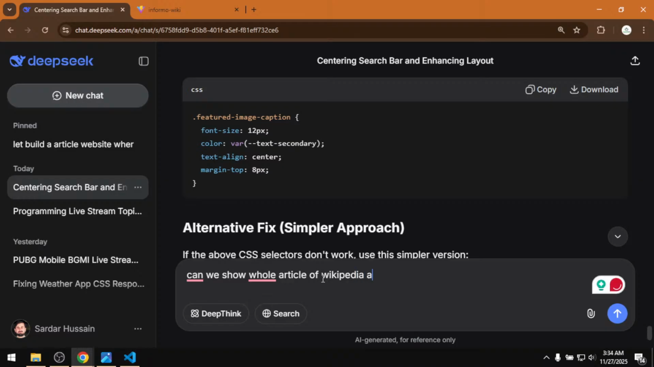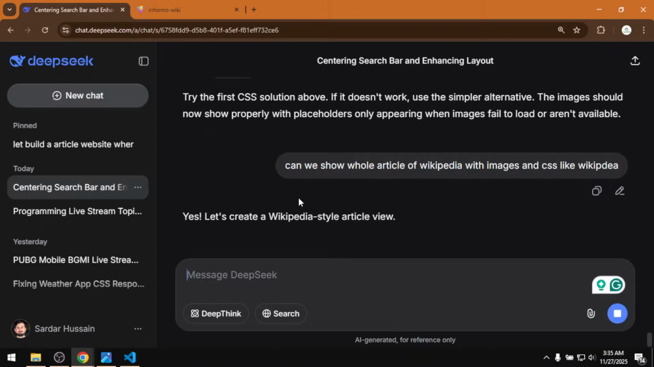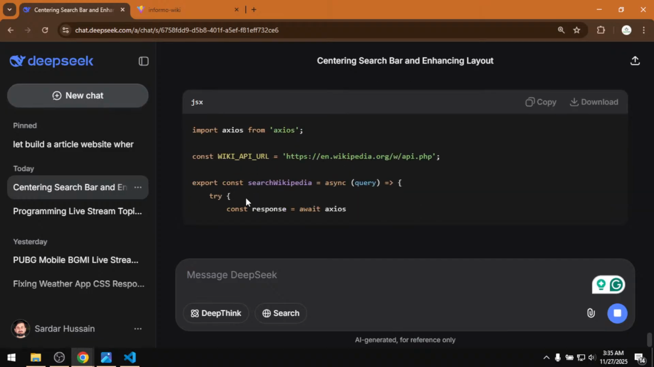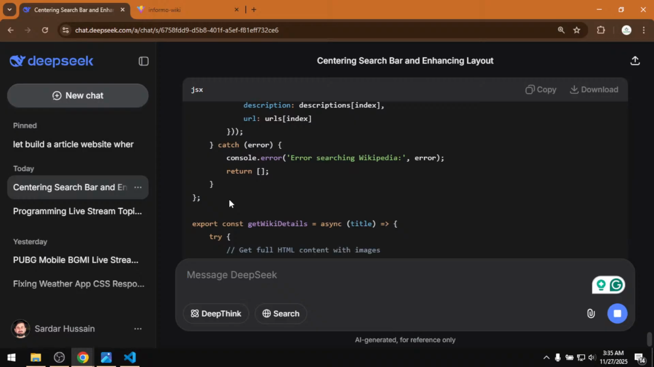Wikipedia, and like Wikipedia show with images and CSS like Wikipedia. Let's see. Okay, we will update the API to get the whole thing. That's nice. We need to update this.